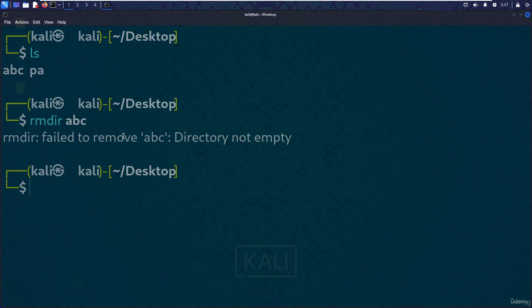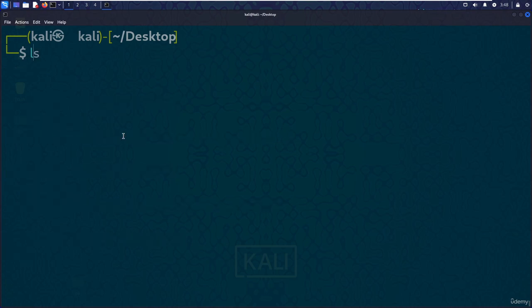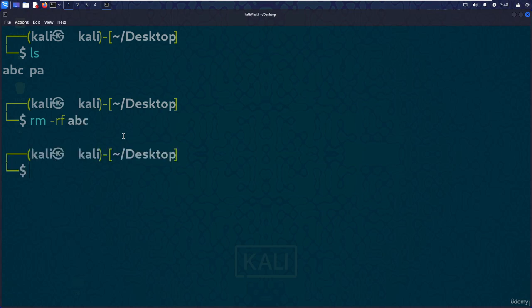What I said, theoretically I told you that rmdir can be used only if you have an empty directory. However, there is something inside abc, and similarly if I type to delete the pa directory, again the same error. Now how can I delete these 2 folders which are not empty? In that case I can use rm with the r switch, and then if you need it forcefully, you can type f as well and say abc.